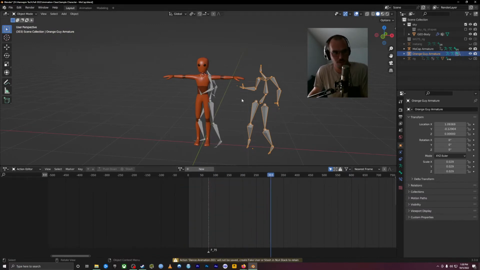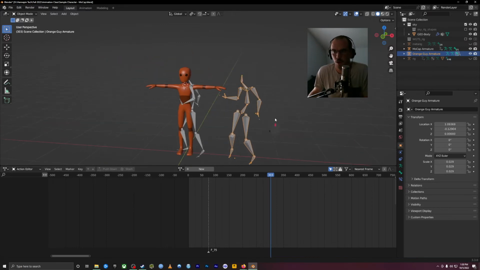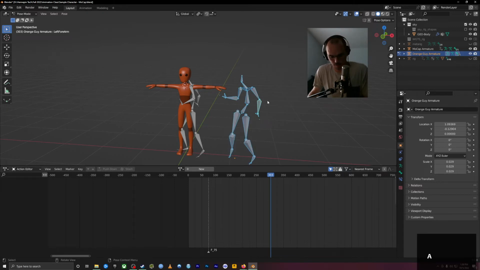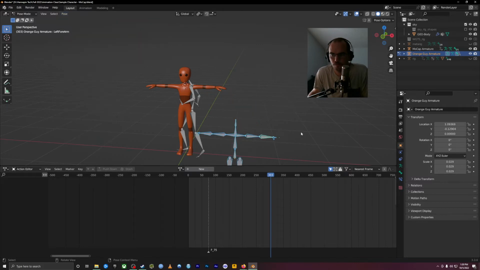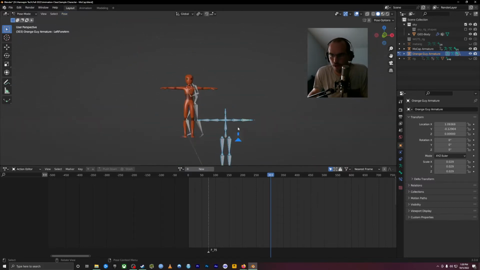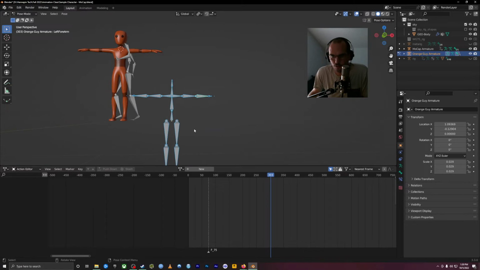And we also need to get this one back into the T pose. If we go into pose mode and hit the A button to select all of the different pieces, we can go to pose and we want to clear transform, and we can say all like this. So now everything is back to normal.